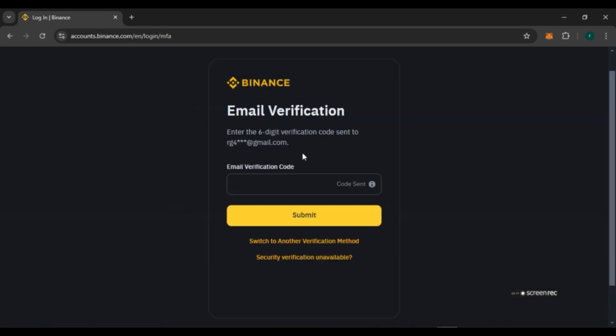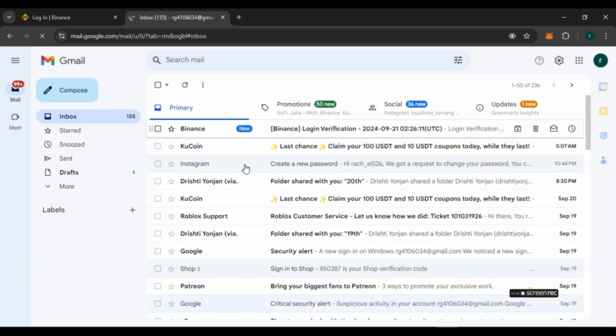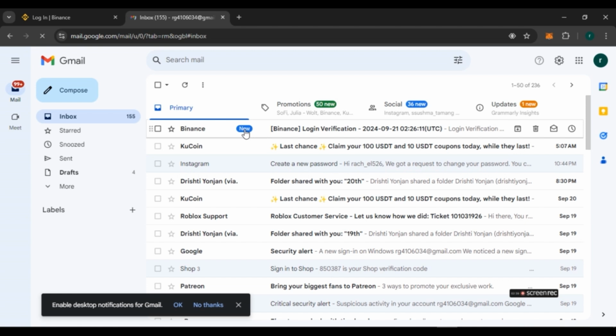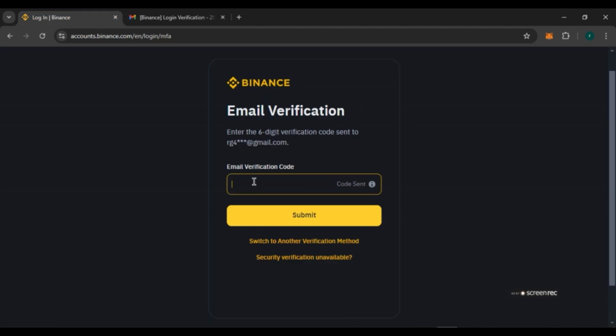Now a verification code will be sent to your email. Open Gmail. Simply go to a new tab. If you're using Google Chrome, you'll be able to see the Gmail option right over here. All you have to do is click on it. Now you can see over here, Binance has sent you an email. All you have to do is click on it. Memorize this code. Now go back to the Binance tab. Now enter your code.